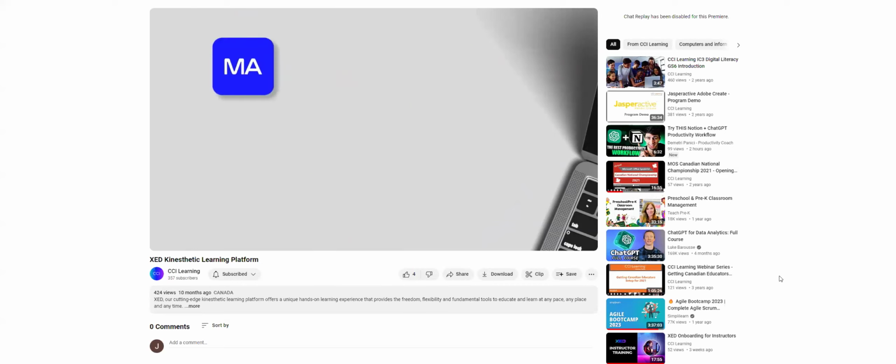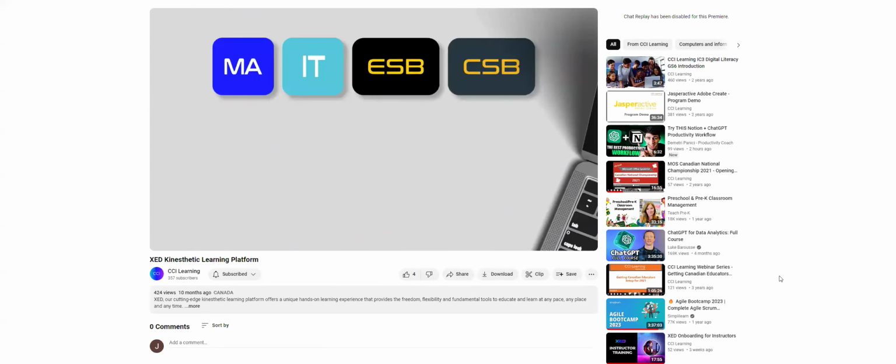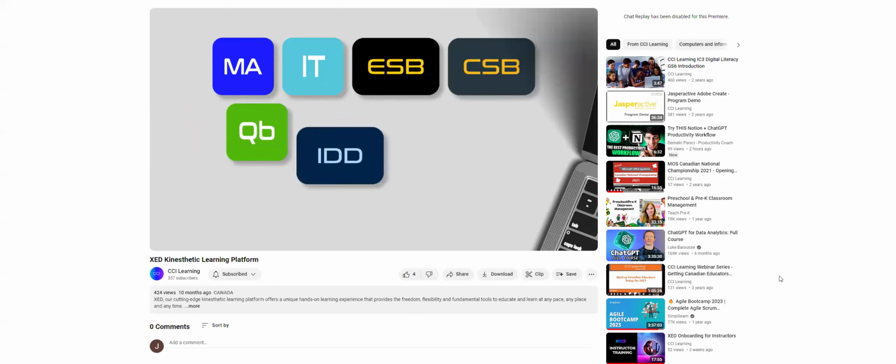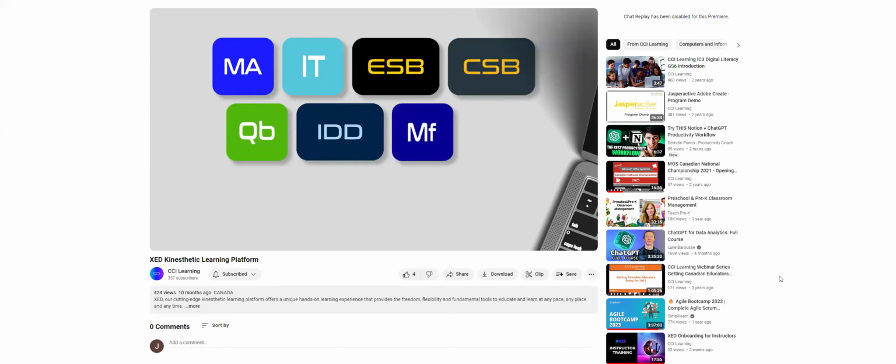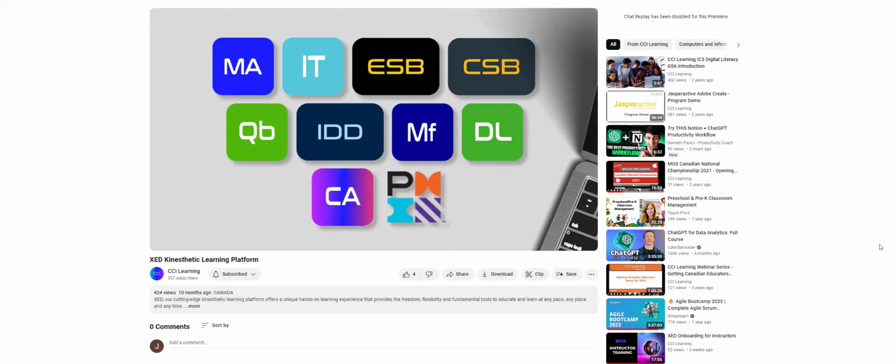Some of the many available courses geared toward K-12, higher ed, and workforce development include Microsoft 365 apps, IT specialist courses such as Python, Java, JavaScript, and HTML and CSS, ESB, CSB, QuickBooks Online, Intuit Design for Delight, Microsoft Fundamentals courses such as AZ-900, SC-900, and AI-900, Digital Literacy, Adobe suite of products. And finally, Project Management Ready.